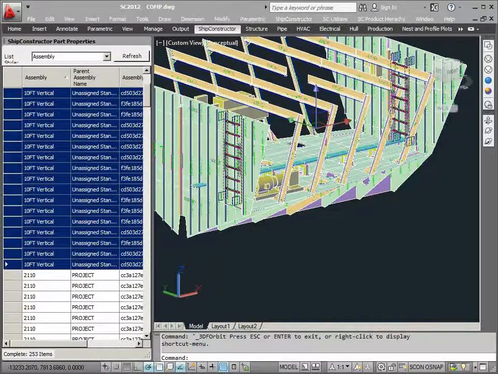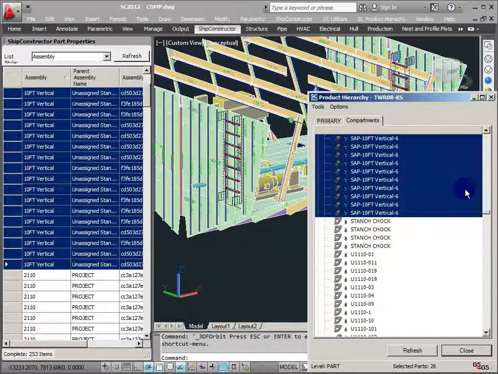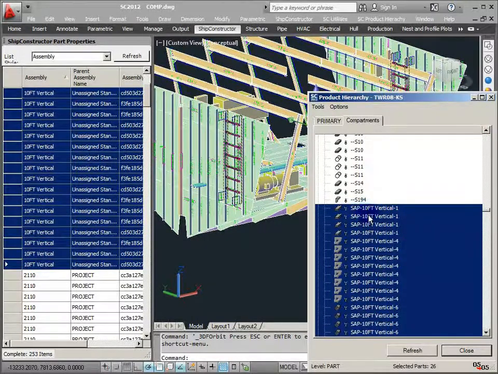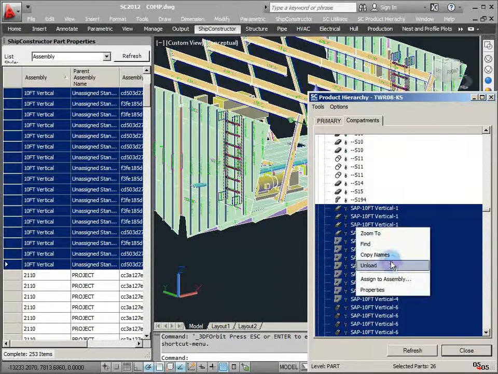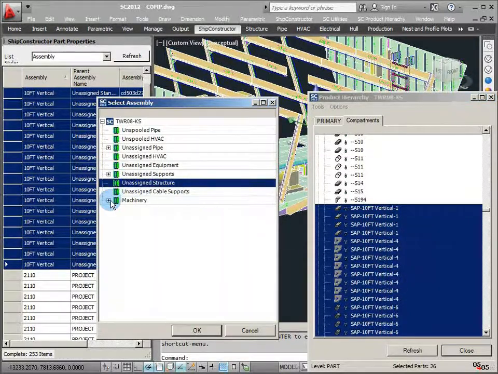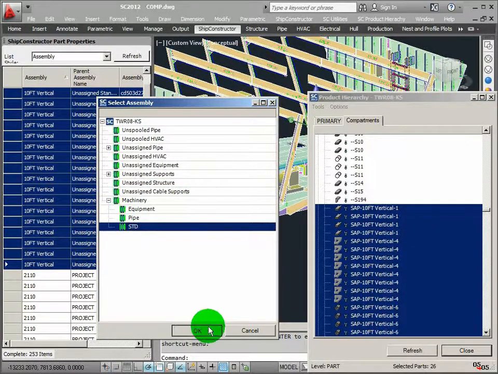And now that I've selected them, they're selected in my product hierarchy window, and I just say assign those to the machinery space, just like everything else. There they are. We'll add those in the machinery space. Put it under standard.